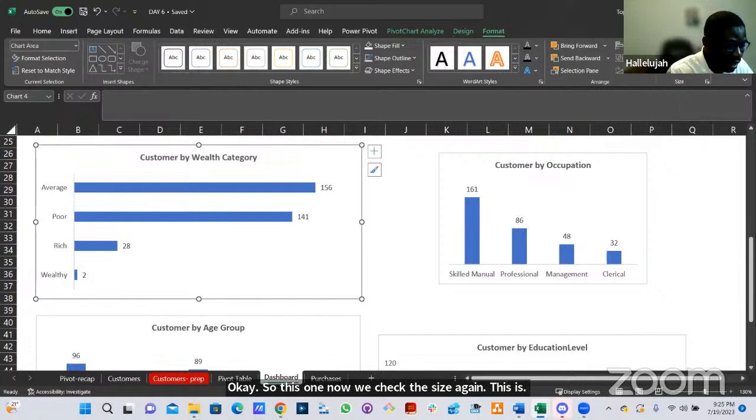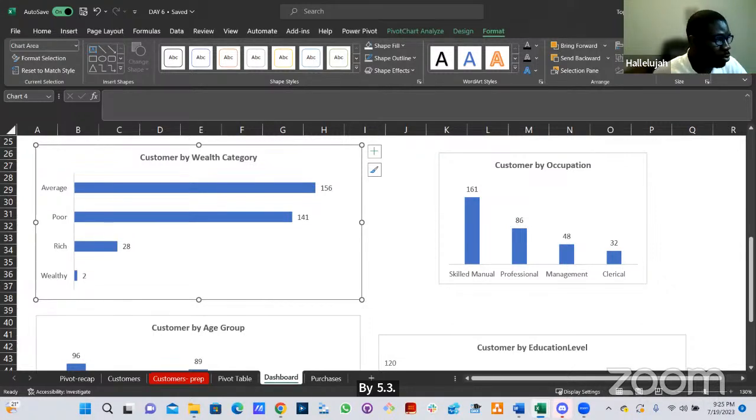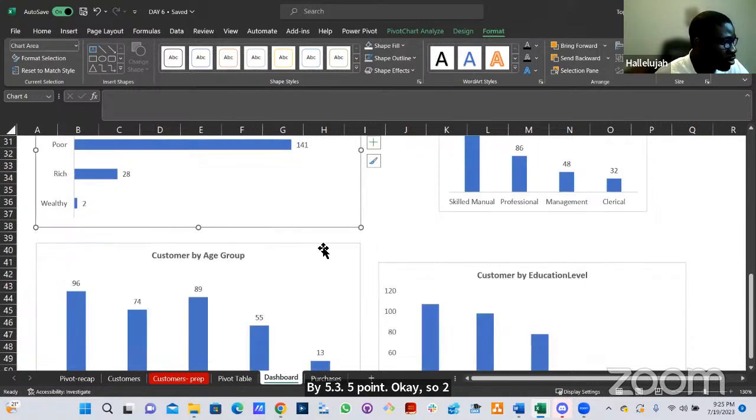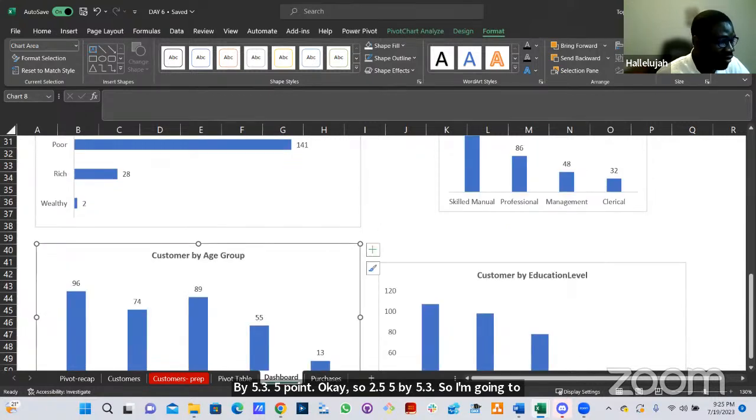2.54. So let me do something that I can remember. 2.55 by 5.3. Okay. So 2.55 by 5.3. So I'm going to be doing this one also, 2.55 by 5.3. Okay, so we are sure that they are of the same size.